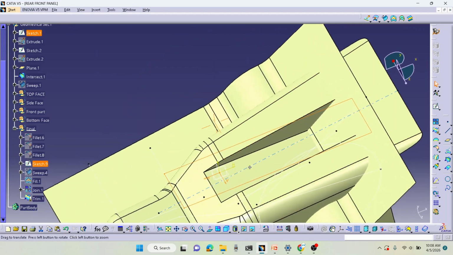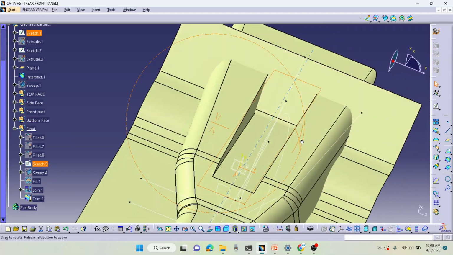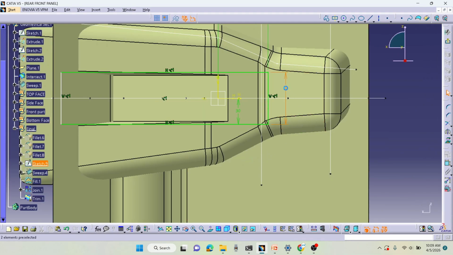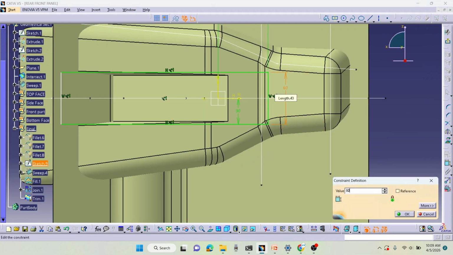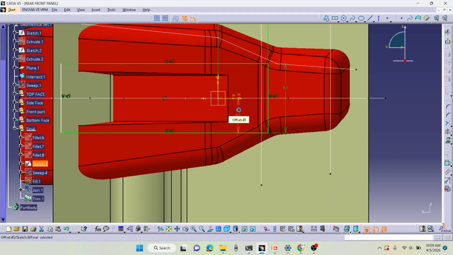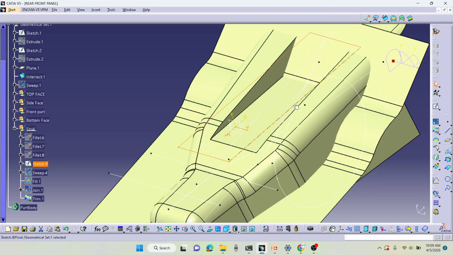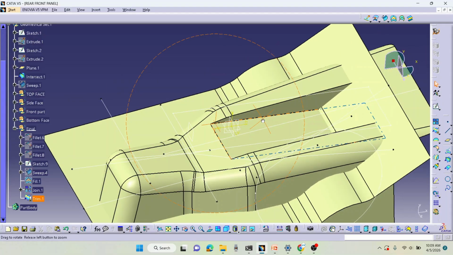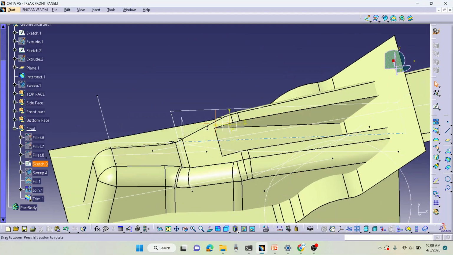Okay, it's fine. Now still we can increase if you want. 80 also I think fine. Go with 80, 40. Let's see how it looks. Okay, nice. This is how we want.